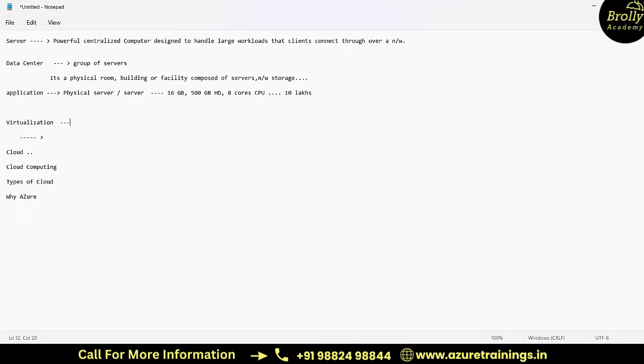Virtualization is nothing but using a single physical machine's hardware to run multiple virtual machines. With the help of virtualization, they divide a single physical machine to run multiple virtual machines. Yesterday I showed you the diagram. I didn't save the diagram, I think, but you got the concept, right?